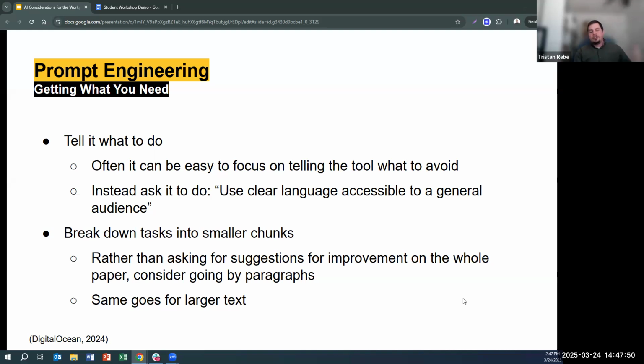Same thing goes with larger text. If you're looking for specific paragraph by paragraph feedback, or you want to respond to certain points, focus there, highlight those aspects versus the whole thing and hoping it will cover the specific things you're looking for.